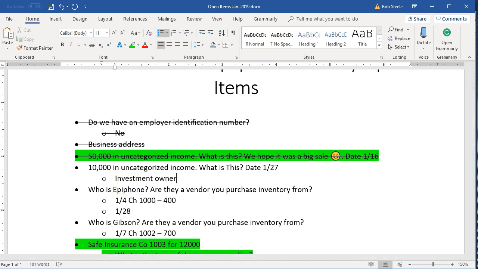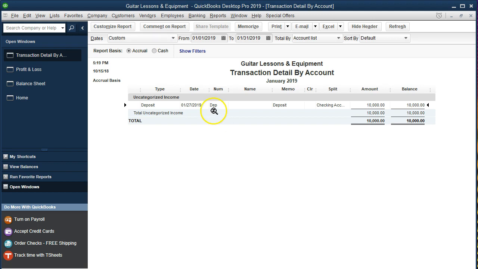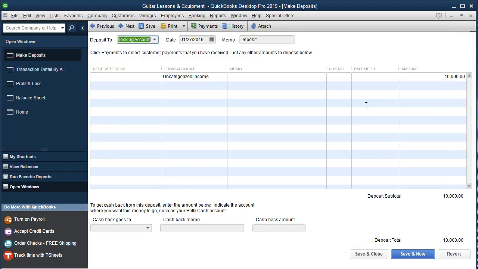So I'm going to go back to QuickBooks, and we will then say this deposit needs to be recategorized. So I'm just going to double click on it. That's why we put it here. We knew that was going to happen. And then this is a deposit screen, this uncategorized income. We're going to change it as we knew we would.